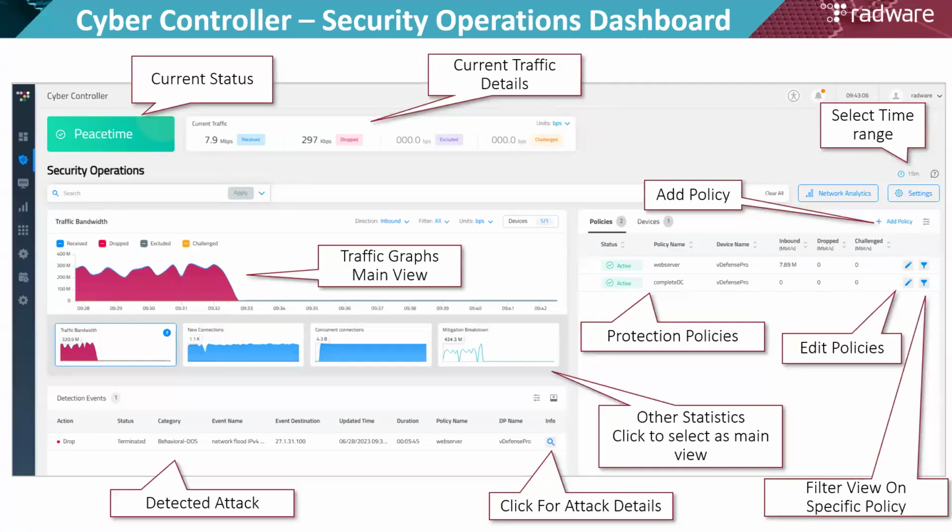So this is how the cyber controller page looks like. We have already seen this in the previous presentations, but just to have a small revision. So this is how the cyber controller page looks like for you. Okay. So if you click here, you will get the security operations dashboard.